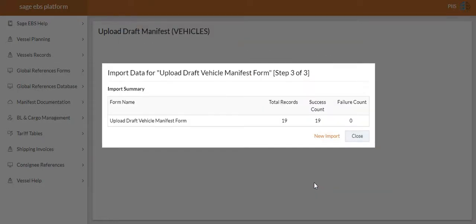Then this actually brings us to this pop-up. This pop-up tells us that this is the total record we have. The success count is 19, which is the summation of every value we actually inputted and the summation of every value that is inside the manifest itself.